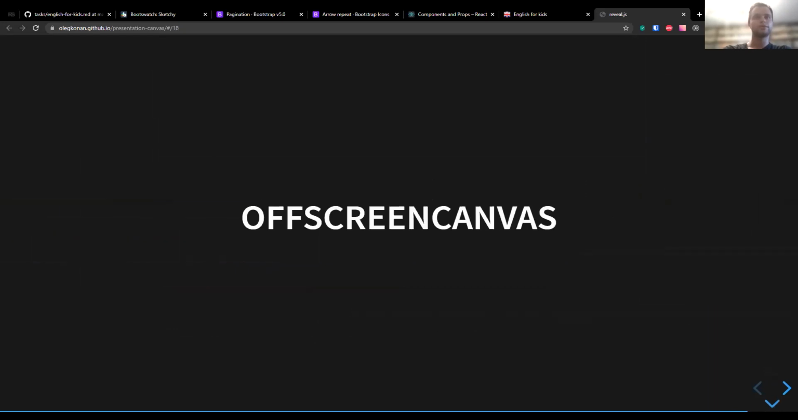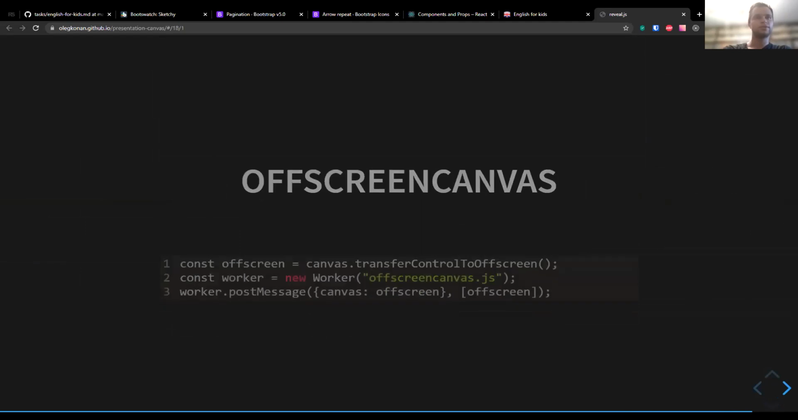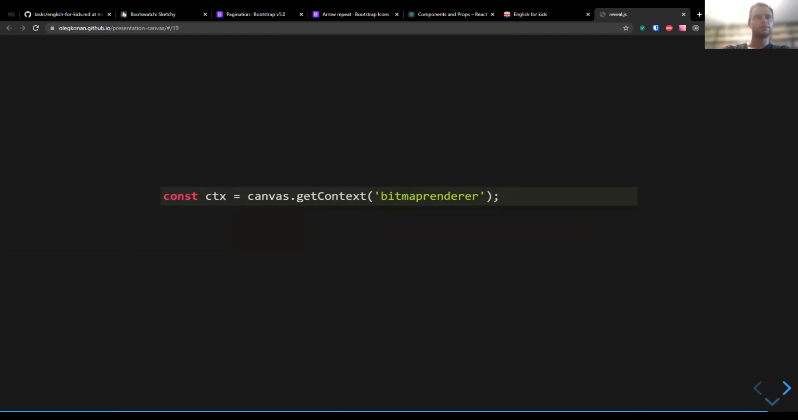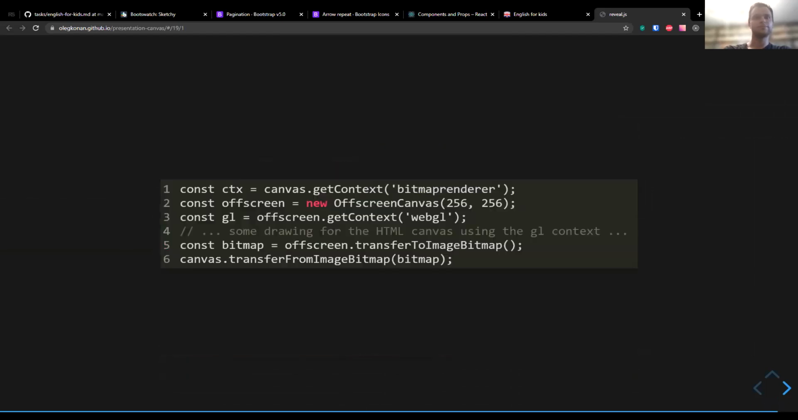And we can also use off-screen canvas. It's experimental technology, and it creates another thread. In this thread, we can draw shapes without rendering on the screen. And we can get context bitmap renderer to use it in off-screen canvas.